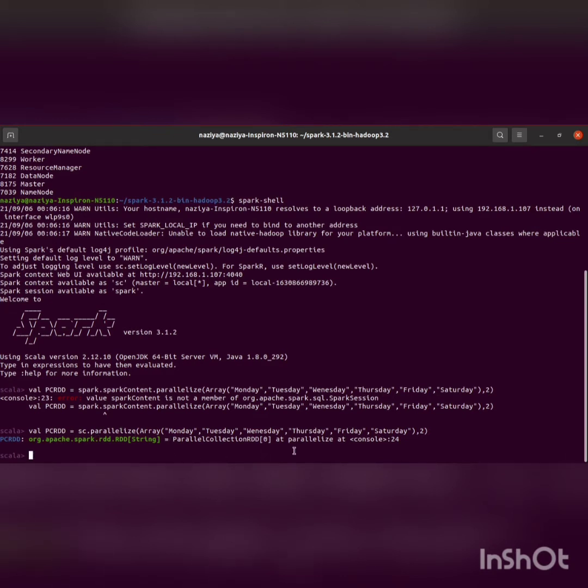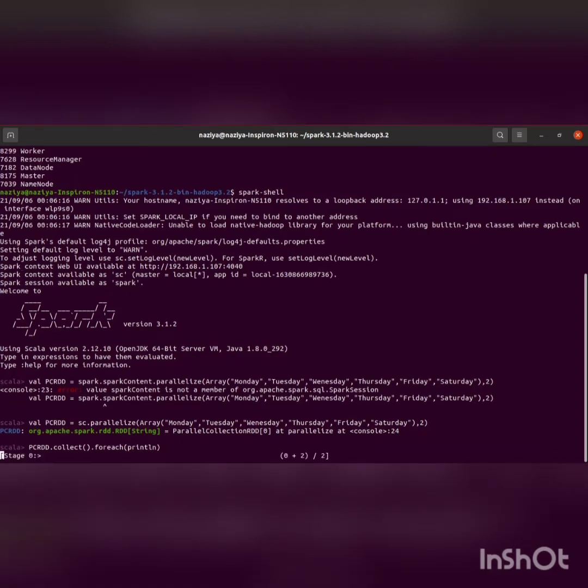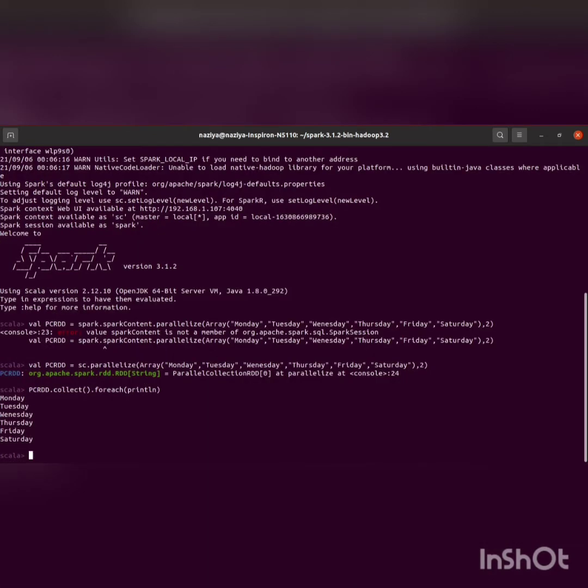Now we'll use this collect method, giving the RDD name dot collect dot foreach println. It will print all the data that is present in that.